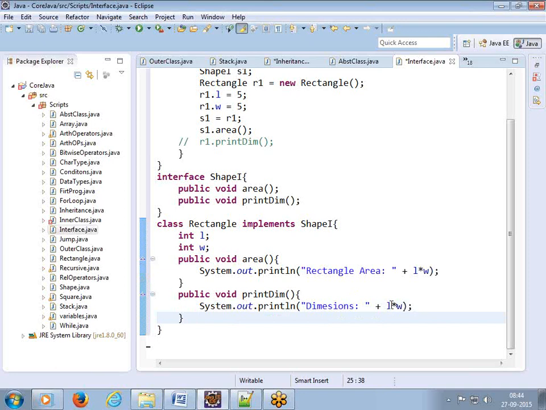Dimensions L equal to plus W equal to W. We are printing the dimensions of the shape in this method, and in this method we are calculating the area of the shape, and we are printing that area. Is it clear? So this interface is implemented in this rectangle class.